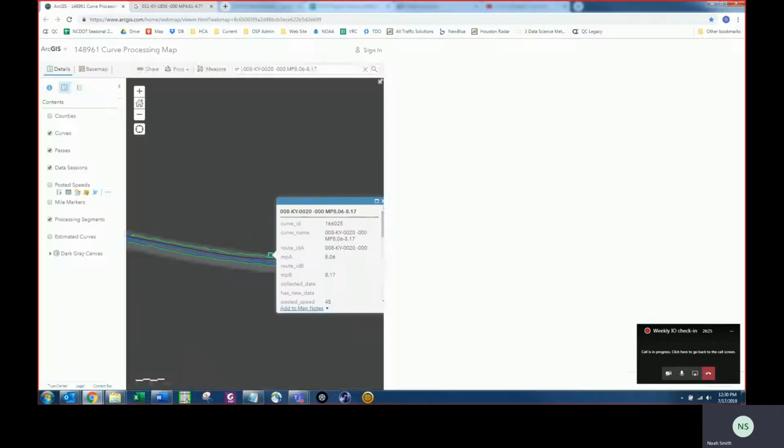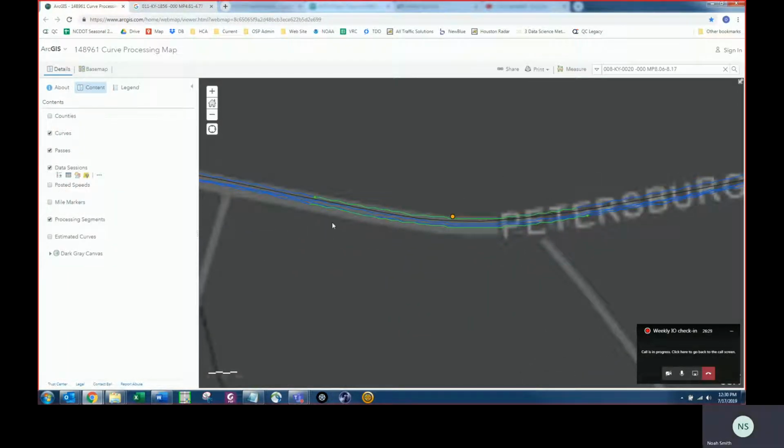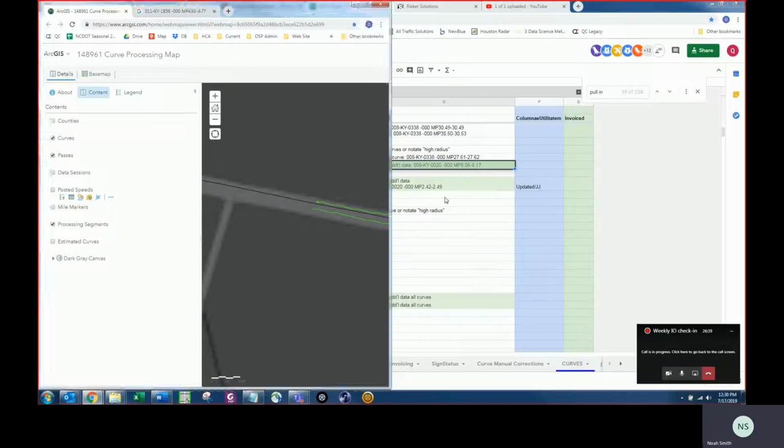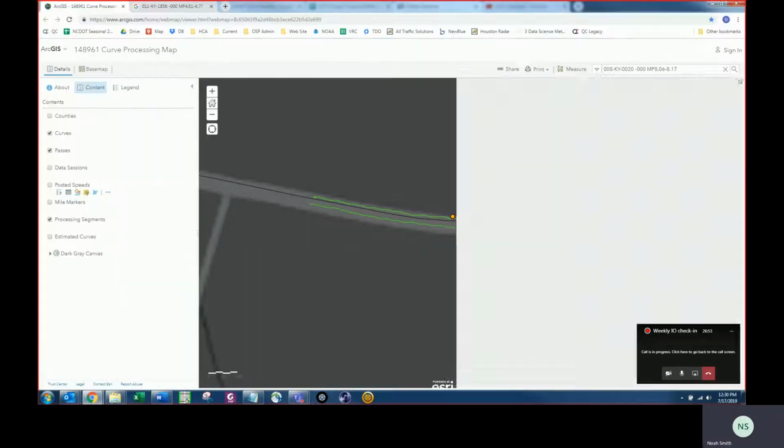And the reason that happens is because, as you can see, this curve has captured two passes, right? One eastbound, one westbound. It's drawn in Riker with two passes, and you can see that here when I have it pulled up. I've copied the curve name and pasted it into the curve name field on the curves tab, click the radio button to pull it up. This curve has two passes, 1, 2. That's how it was drawn.